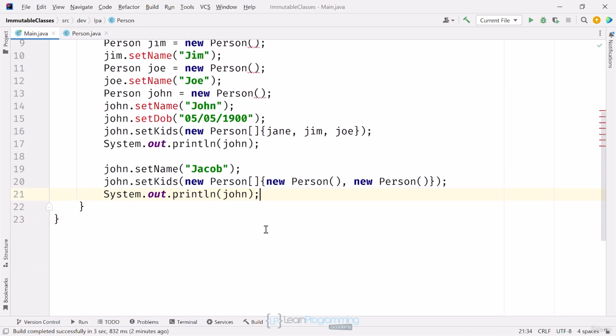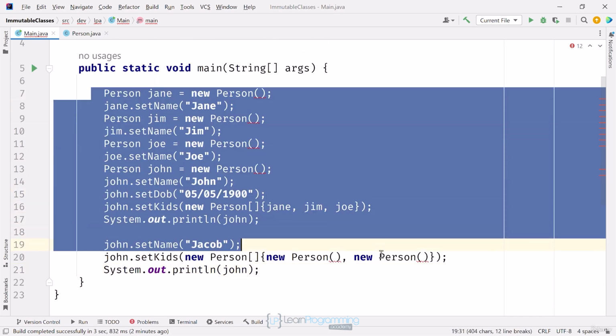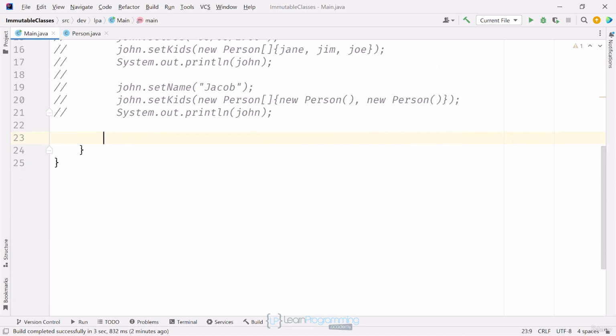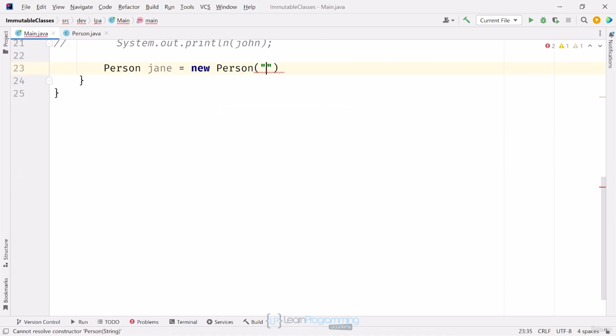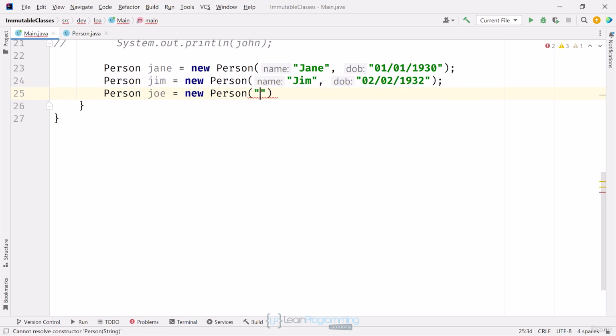Getting back to the main method, my code no longer compiles. I'm going to comment all this code out. I'll now create my persons using the new constructors. For the first instance, I'll pass Jane, and I'll include a birth date, January 1st, 1930. For Jim, maybe he's 2 years younger than Jane, so February 2nd, 1932. Next Joe, and let's use March 3rd, 1934.